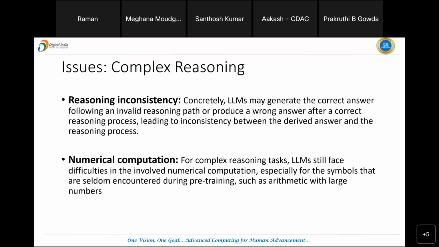So what are the problems that we have in this area? Well, in complex reasoning, one major problem is reasoning inconsistency. An LLM may generate the correct answer but follow an invalid reasoning, or it may produce a wrong answer after a correct reasoning process.